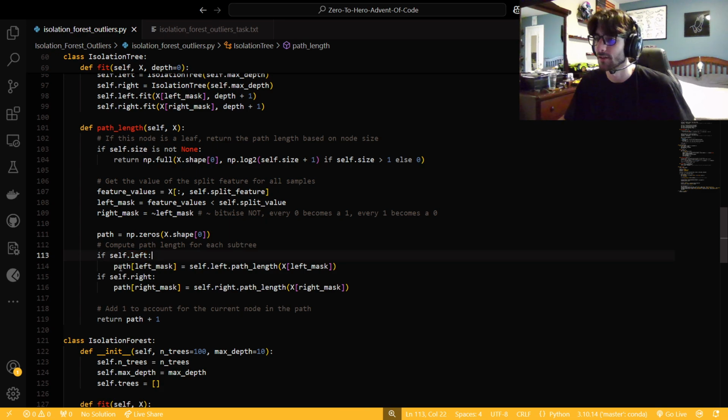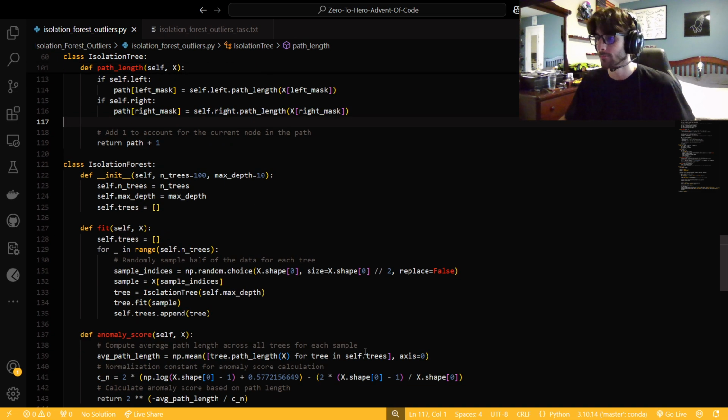So then if we're on the left, the path left mask is the path length for the left mask, and if it's right, or if we have data to go off of, right? So if these two exist, then we're just going to find the lengths of each path and then just add 1 to the path for the current node.